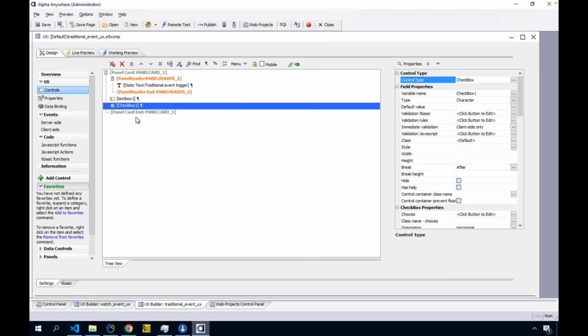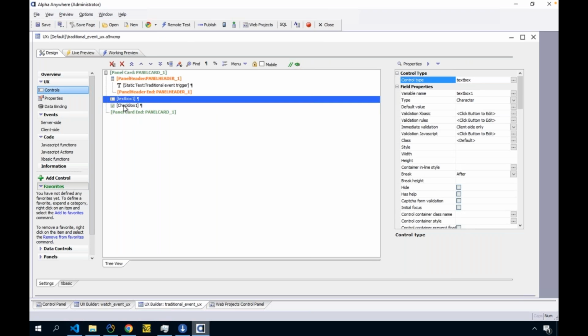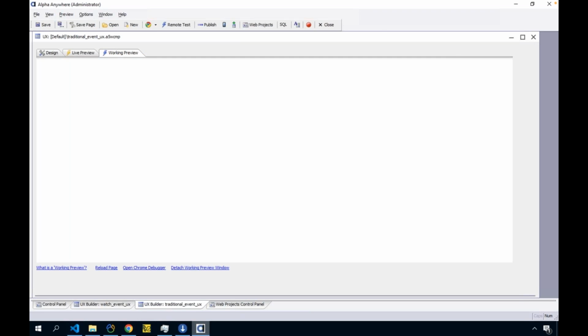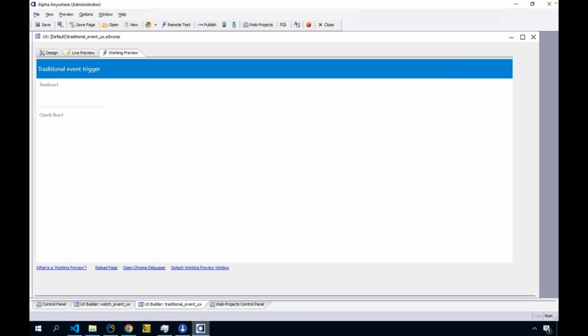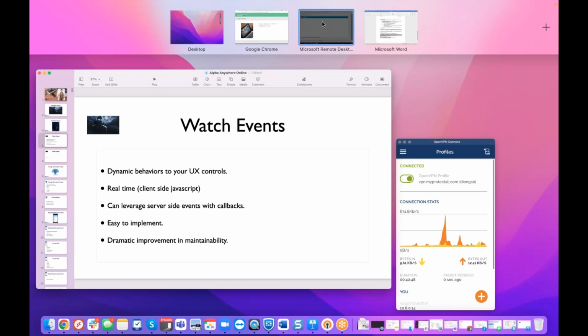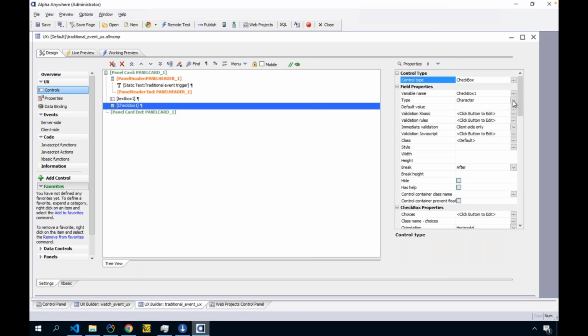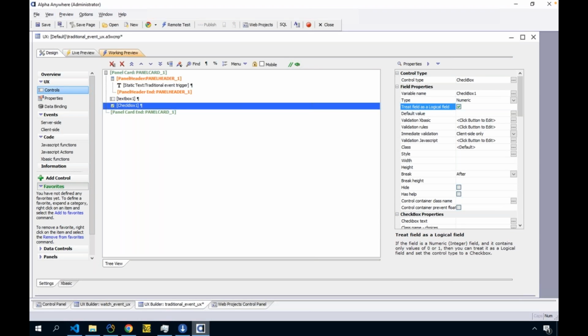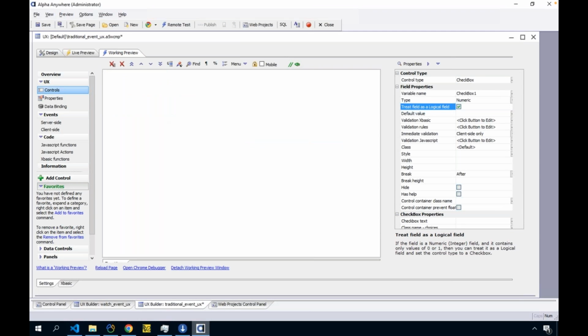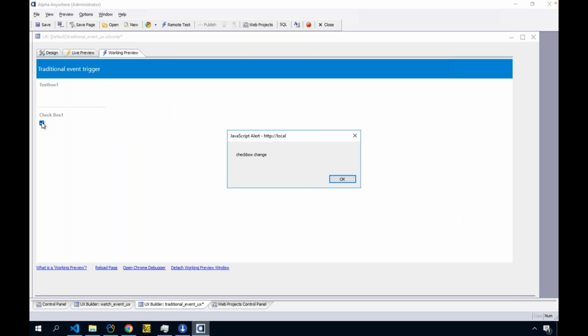So I have a very simple UX control. We got a panel card, and I have two things, a text box and a checkbox. So let's go ahead and go into working preview, and all these features work there. And go back here, and I can go into my text box, and if I change it, it triggers an event. In this case, it does just a text box change. Let me go back in and actually modify this to say it is numeric, and it's got a logical field. Same thing with the checkbox: I've set it up so I am monitoring. If I click on it, it triggers an event. And that's a classic situation.